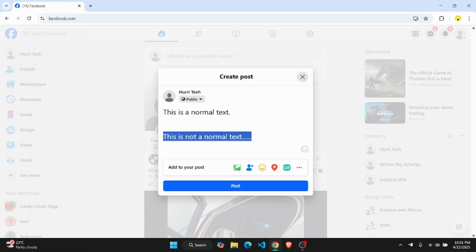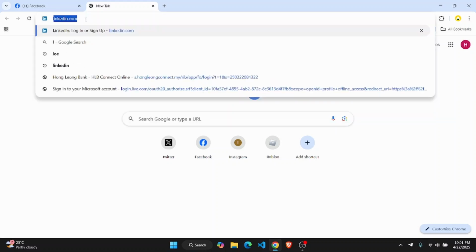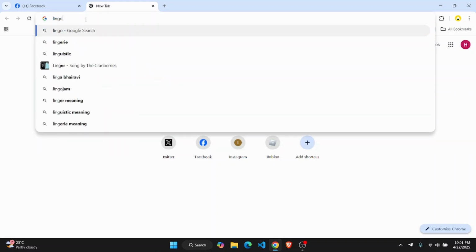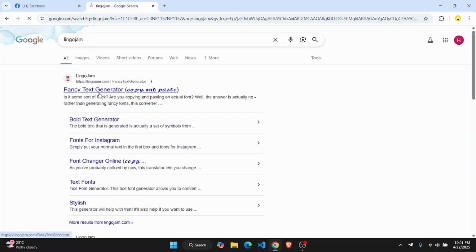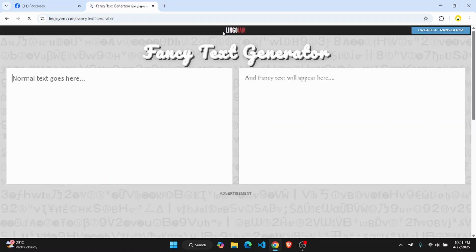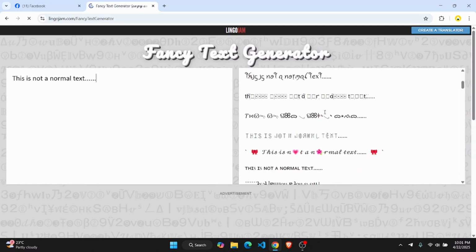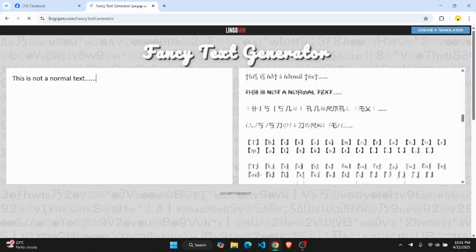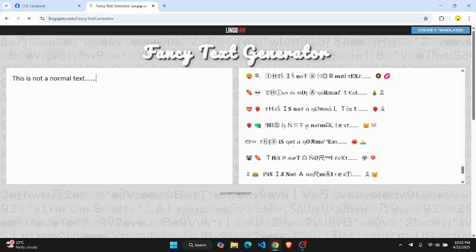So I'm going to go ahead and select this, copy this, and open up another tab. And you're going to have to search for a website called LingoJam. Hit enter. Click on the first link that you see, Fancy Text Generator. And what you're going to do is paste your normal text here. And it will give you all of the fancy text so you can browse through it and then select the one that you want to post.